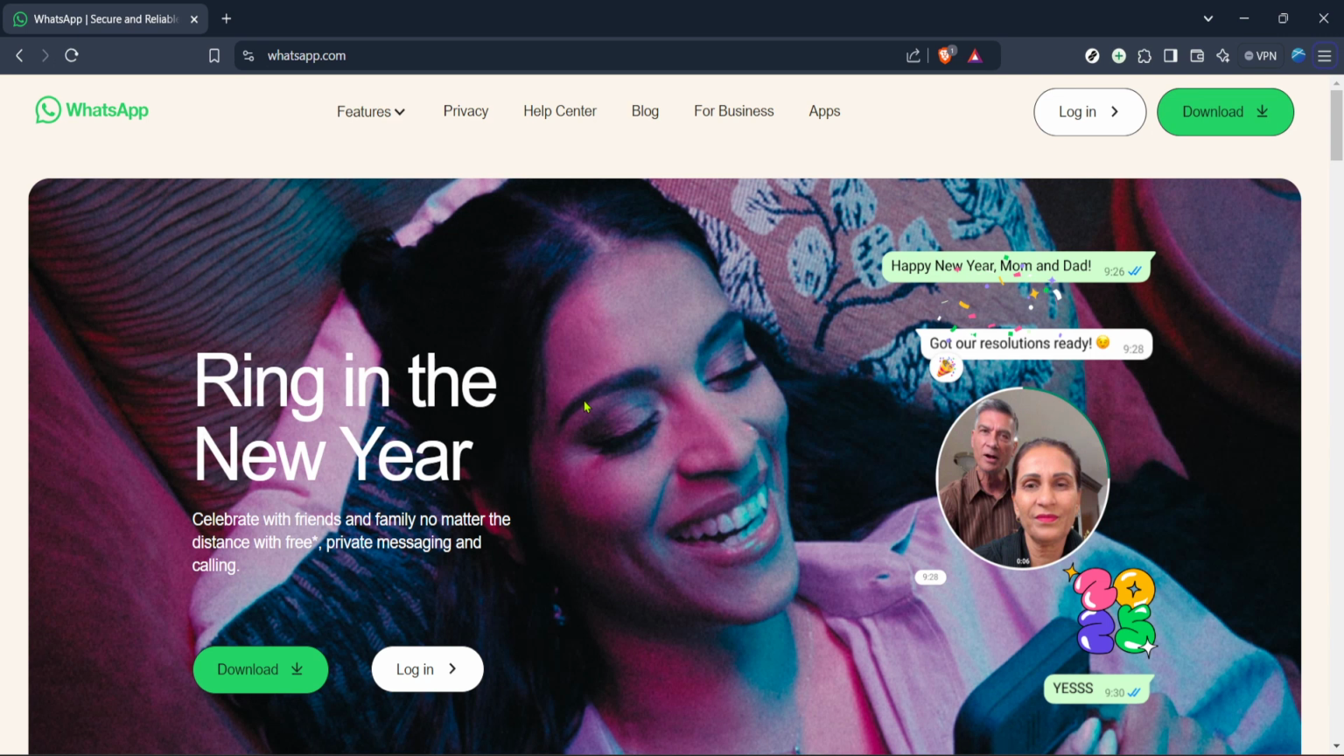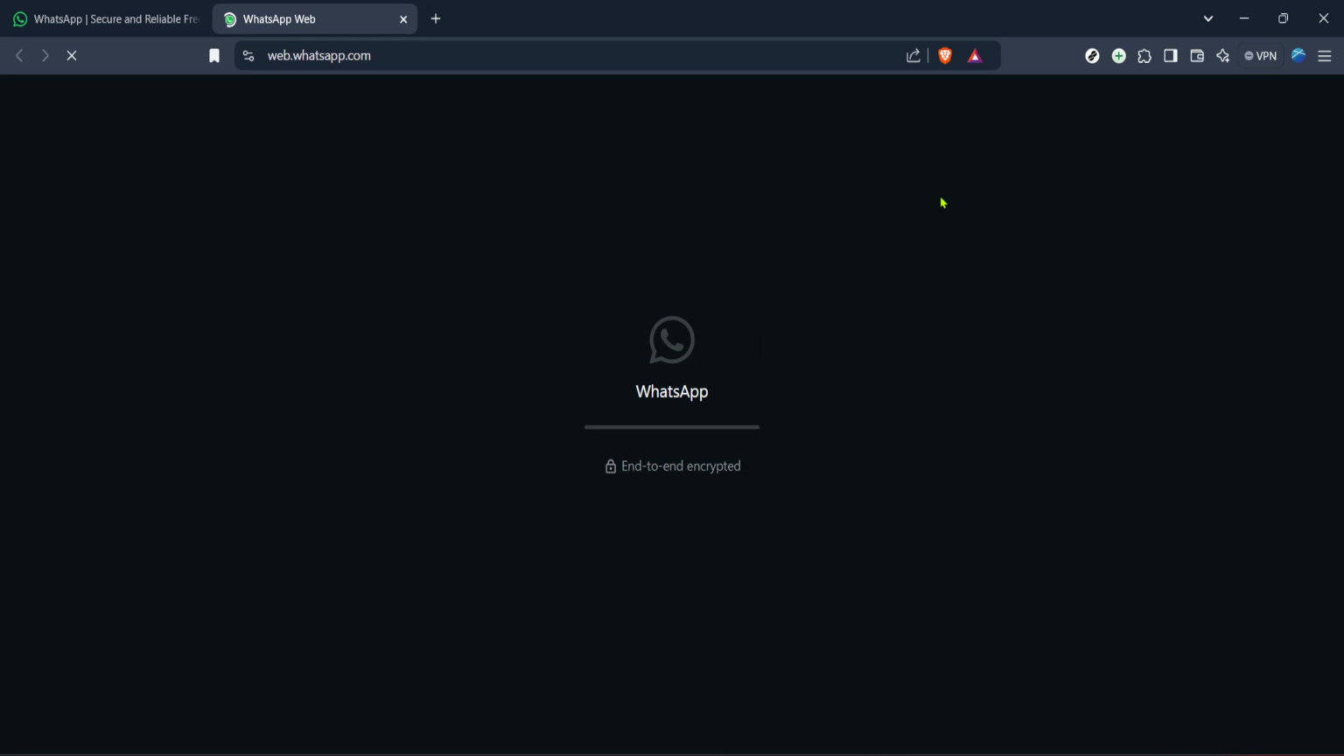feature. And today I'm here to guide you through every step of uploading a status on WhatsApp Web, ensuring you can share your special moments from the comfort of your computer. Let's dive right in. The first step to sharing a status is to navigate to WhatsApp Web. You can do this by opening your preferred web browser and typing web.whatsapp.com in the address bar. Hitting enter will take you directly to the WhatsApp Web homepage.